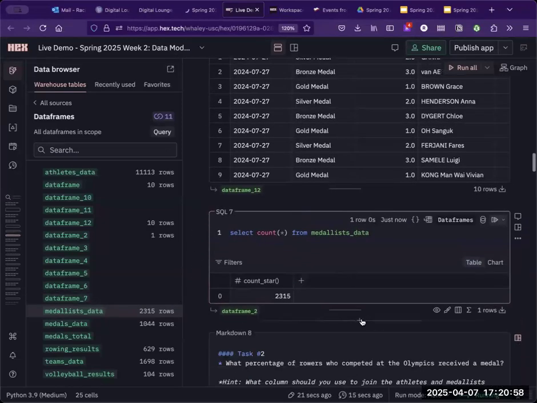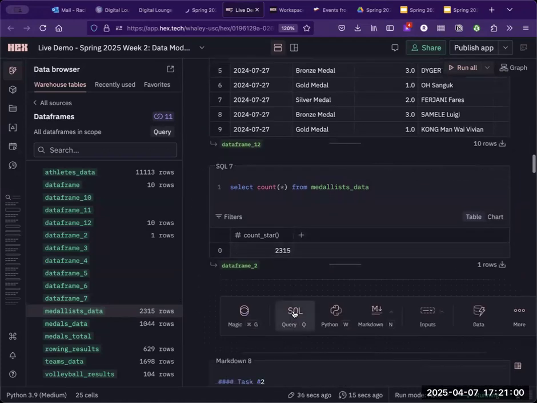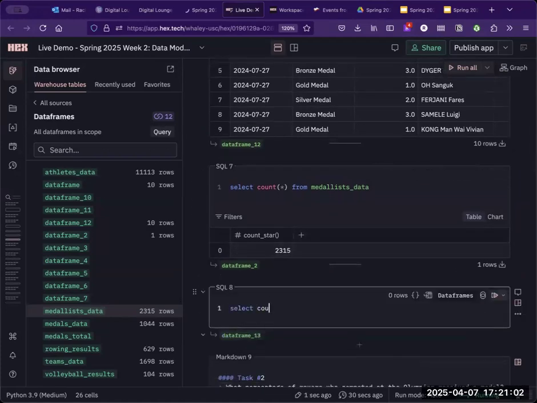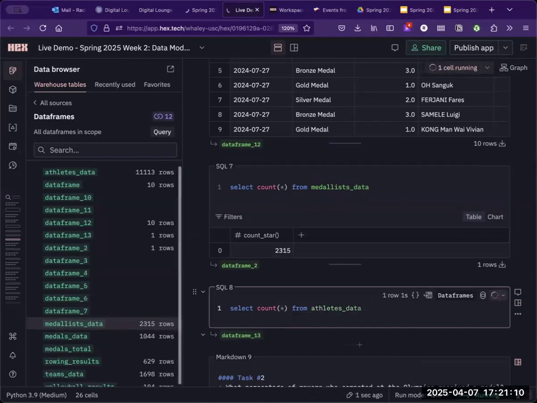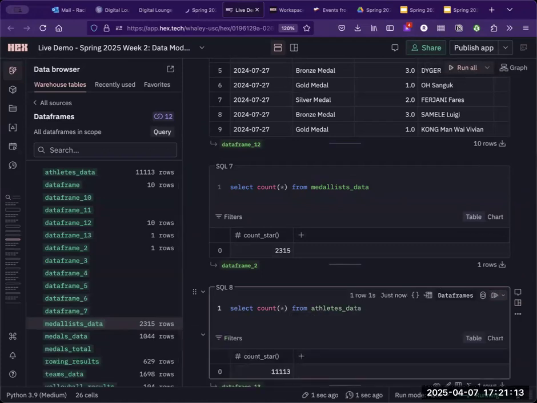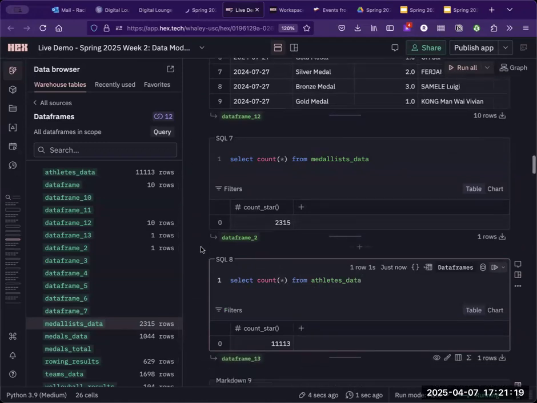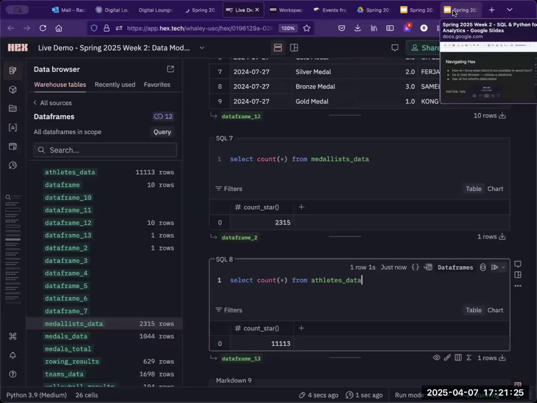So I can run count star on any table. I can do the same thing on my athletes table. Select count, my star goes in parentheses here, from athletes data. I can do command enter on my keyboard to run. Okay, cool. Any errors, questions about our initial queries?